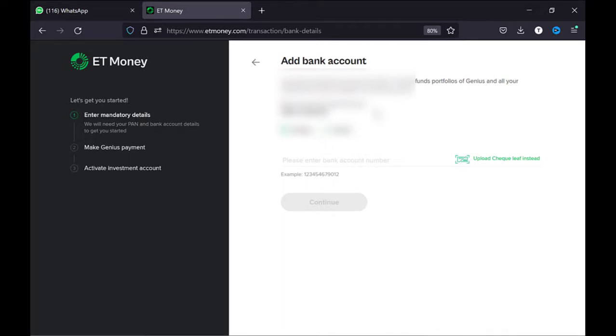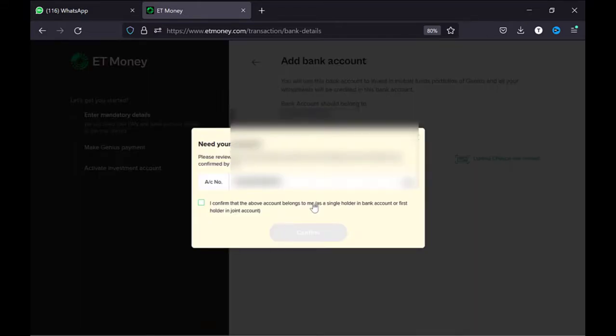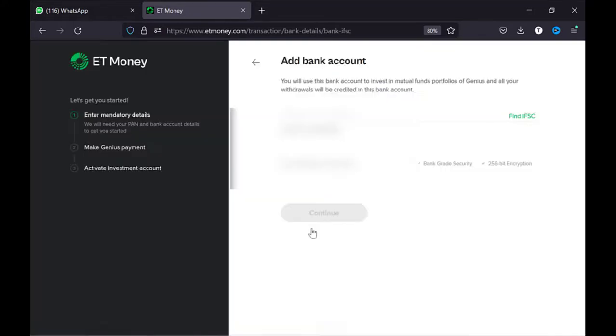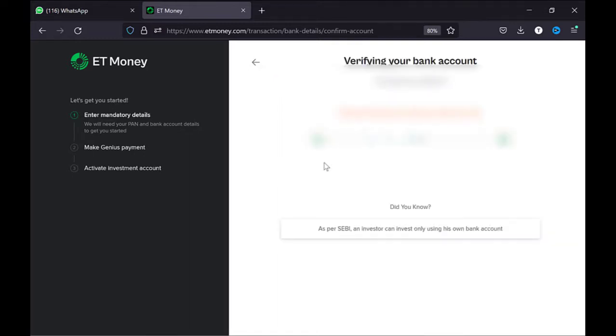So you can decide which bank account you want the investments to happen. I will enter the details here and confirm that the bank account number is correct. Once you have added the account number, you can add IFSC under the details. Click on confirm and continue. It will verify your bank account by depositing 1 rupee.